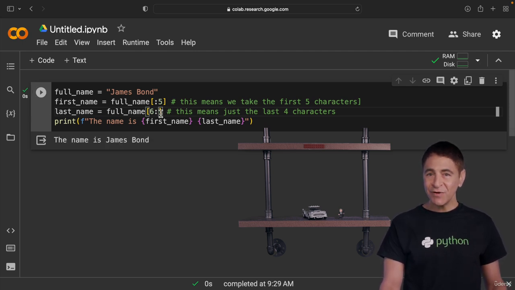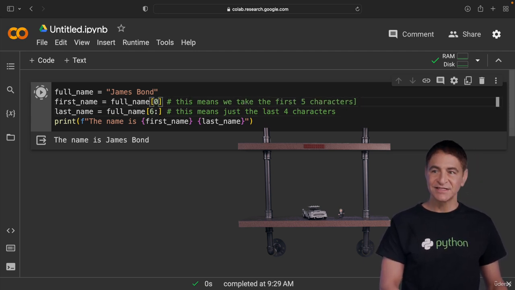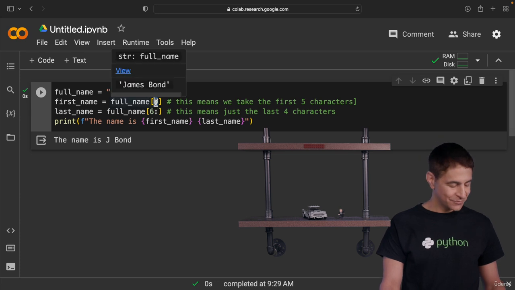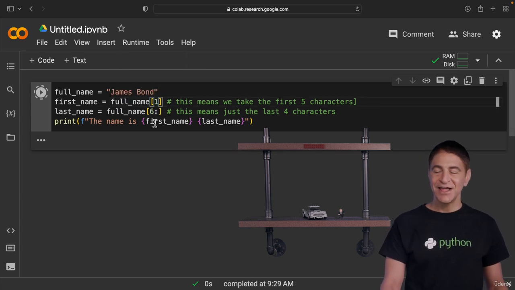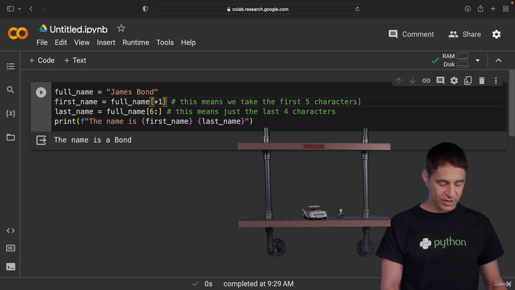Great. Now, what if we wanted to only print the first letter of the first name? What do you think we would put in square brackets? We would put 0. So let's run this. The name is J Bond. What if I wanted the second character? What do you think we type? We type 1. The name is A Bond. There we go. Now, we can write this the same way by typing +1, because 1 is positive 1. So let me show you here. If I go here +1 and we run it, it's the same thing.